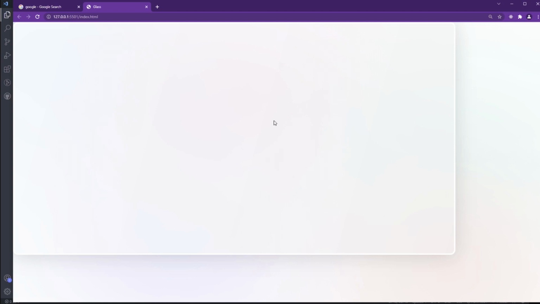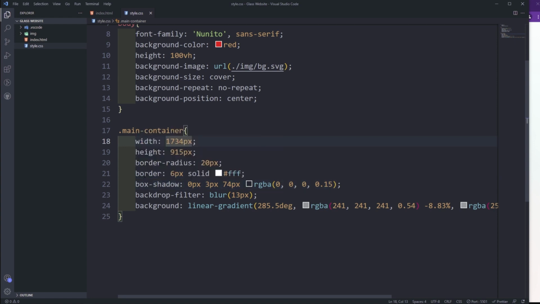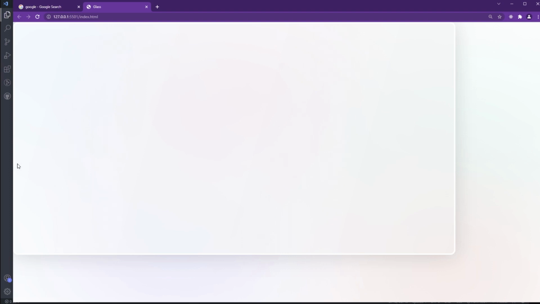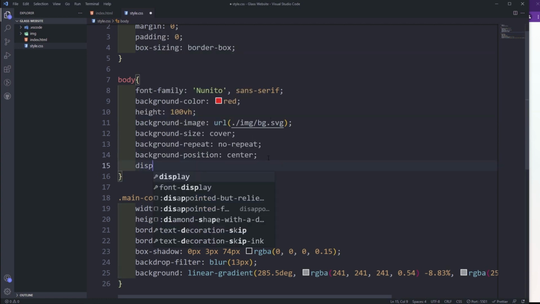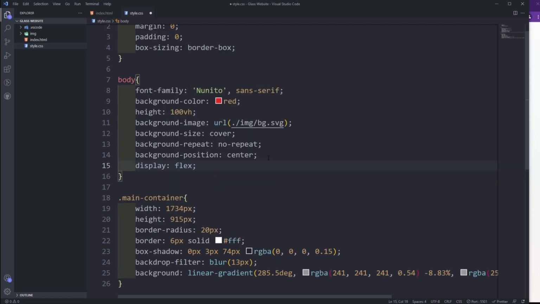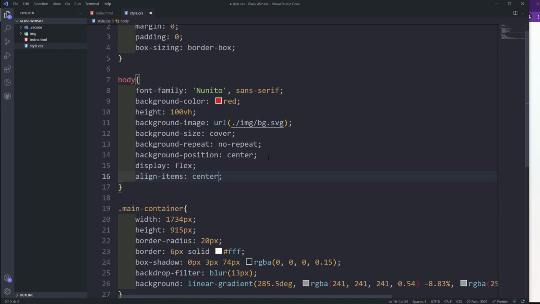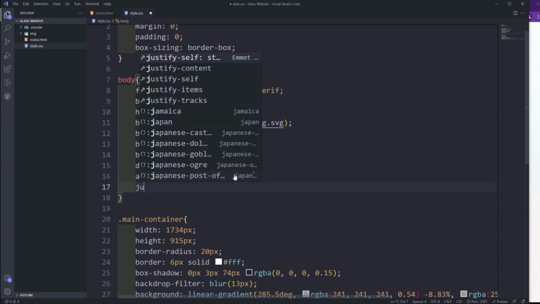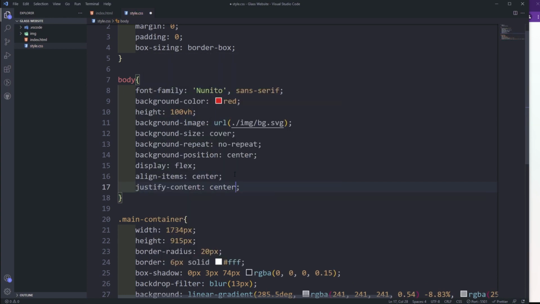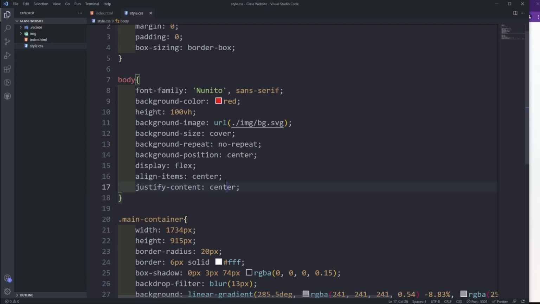As you can see, it looks nice. The box shadow is there, the border radius. Now what we need to do is center this. How do we center that? It's inside the body, so we're going to do display flex, and then align items to center. That centers it vertically. Okay, centered, but we want to center this horizontally also. We're just going to do justify content to center, and it's going to center this like this. All right, now that's done.